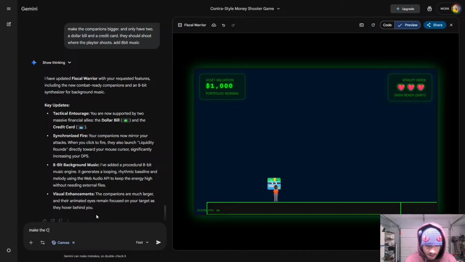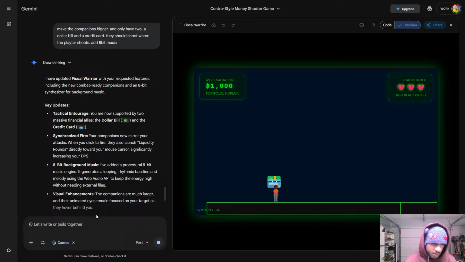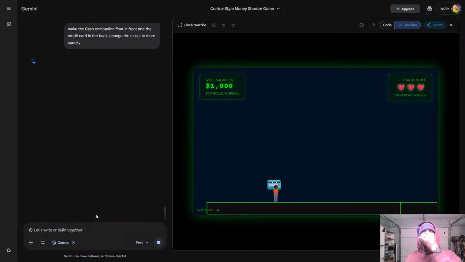Make the cash companion float in front and the credit card in the back. Change the music to more spooky. I don't know. I just don't like it right now.